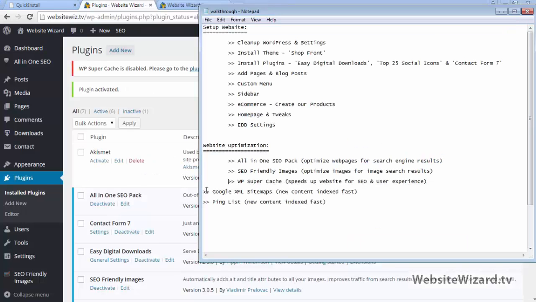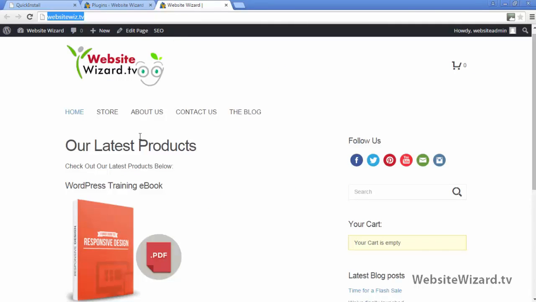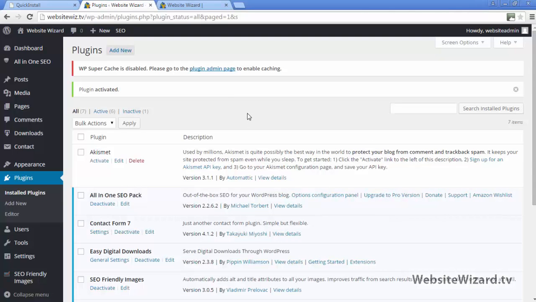So the next plugin we want to use right here is the Google XML Sitemaps plugin. What that will do is structure your website content in a way that allows the search engines to index your new content fast, and that will help them show up in the search results. If we come back to our website, it doesn't change any of the layout or anything right here. It just allows the search engines to find our new content quickly so they can show up in the search engines. So let's go ahead and add that plugin.